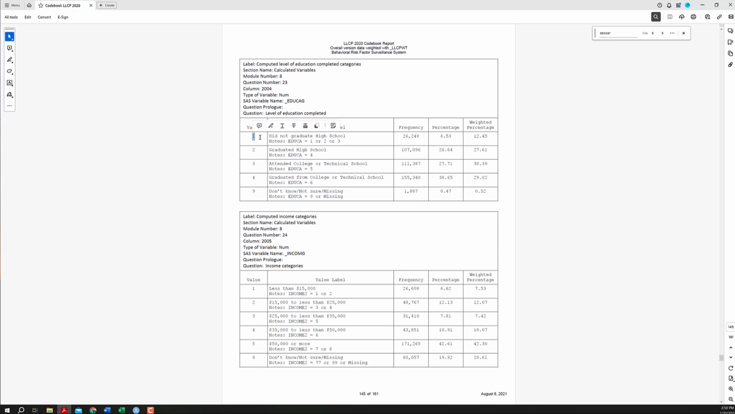A value 1 represents did not graduate high school. A value 2 means they graduated high school. 3, they attended college or technical school. 4, they graduated from college or technical school. And then a 9 represents don't know, not sure, or missing.